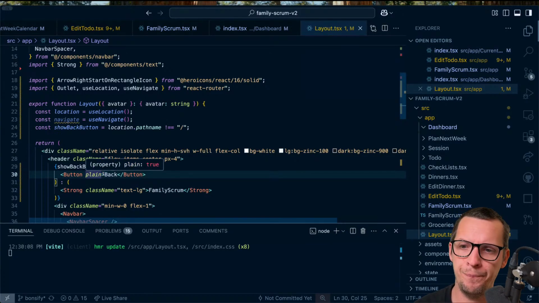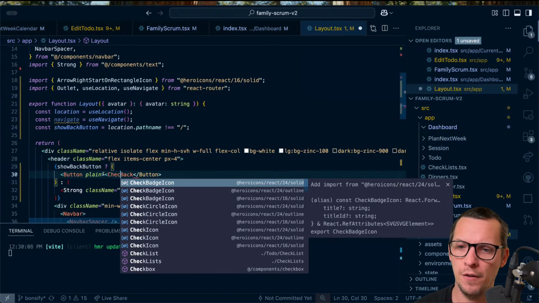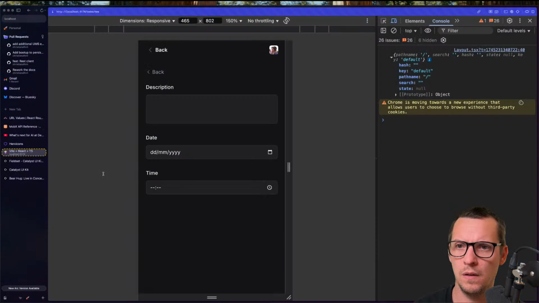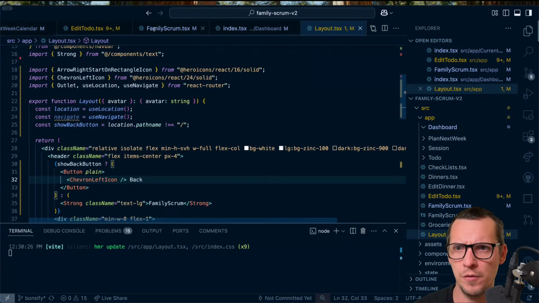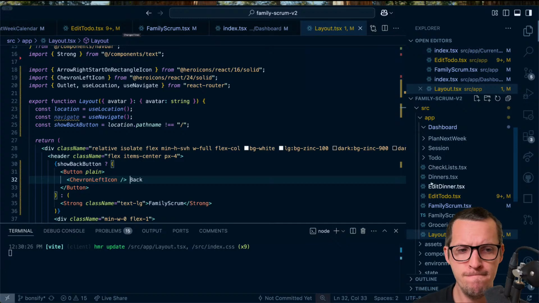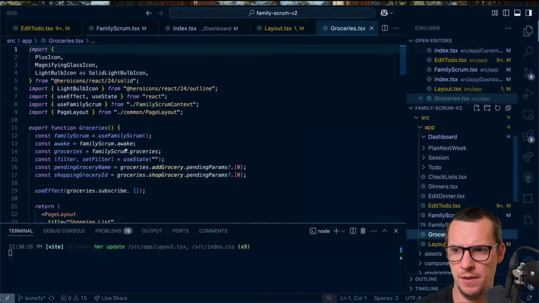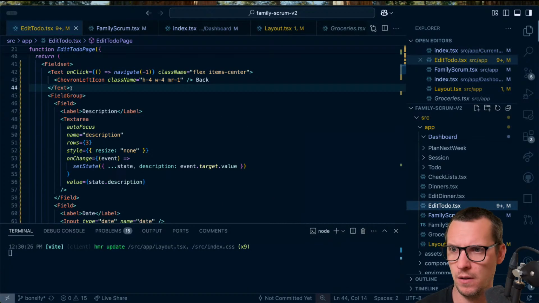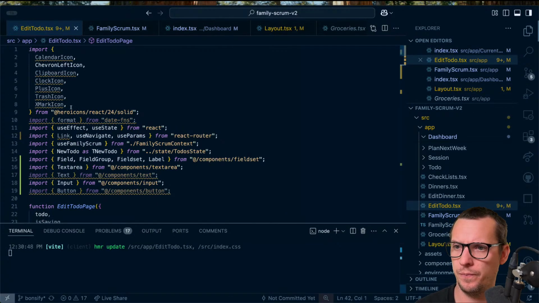And then what was the thing? Chevron left icon. Oh, still a bit weird. Let's at least remove the groceries thing. Groceries. Did I have a back button here? Oh, sorry, this was edit to do, sorry. Let's remove this.